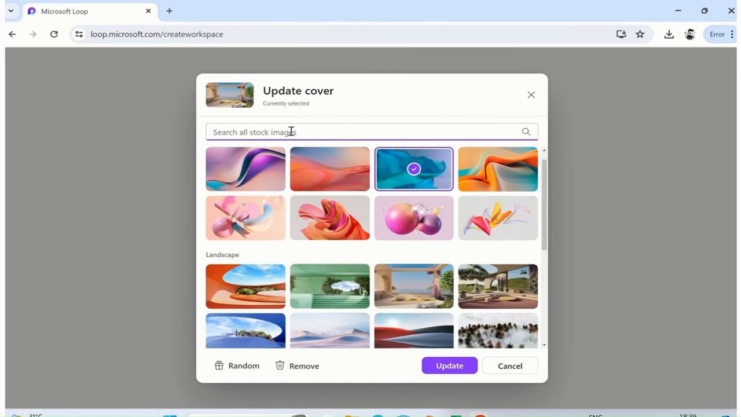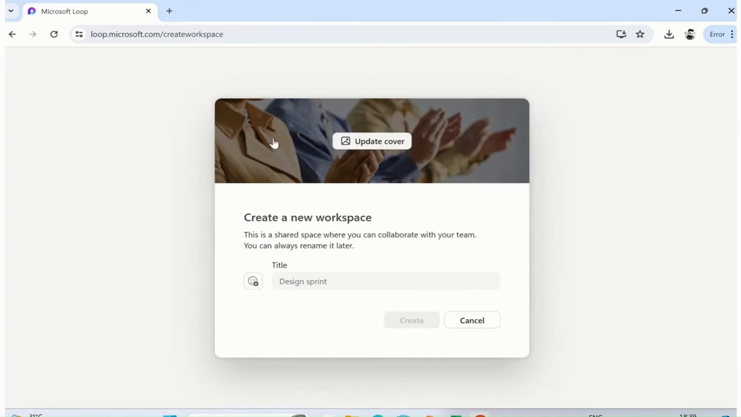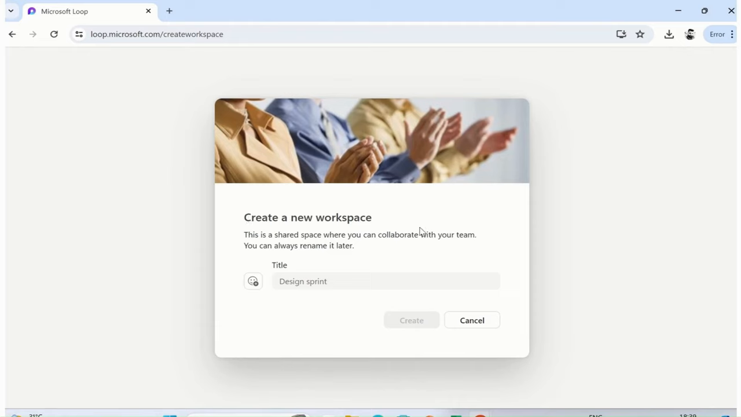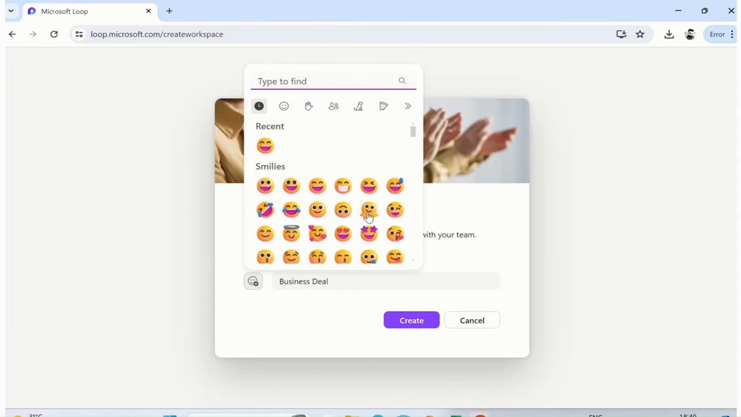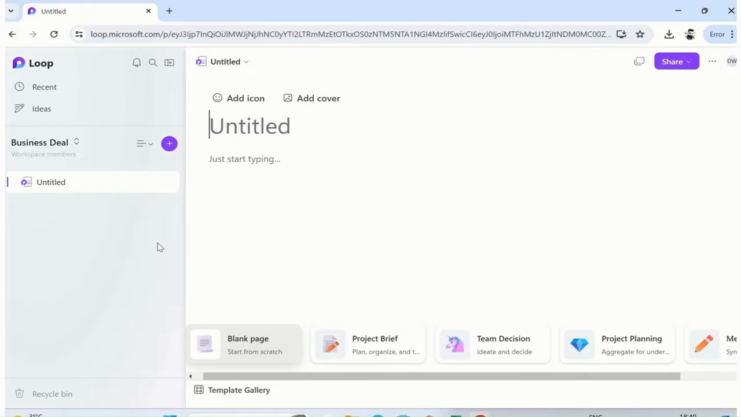If in case you want any specific, then I just type a business. So I want this. I keep this as a cover photo for me. Create a new workspace, business deal. I'll say business deal, and then here I say any kind of an emoji if in case you need it, right? And then create it.